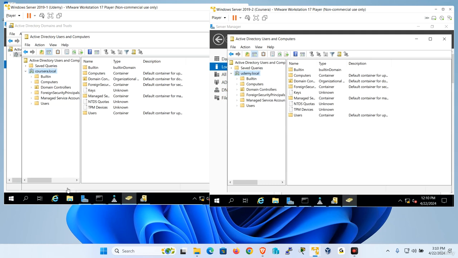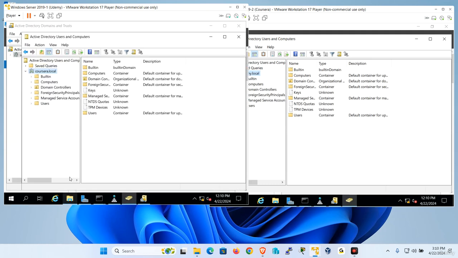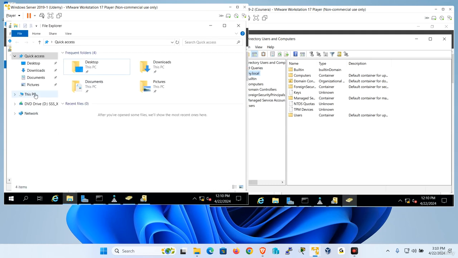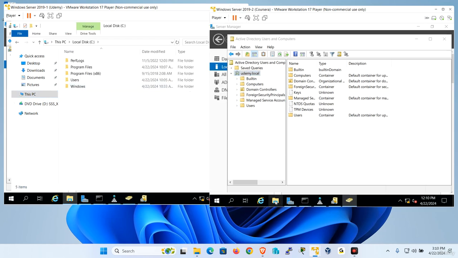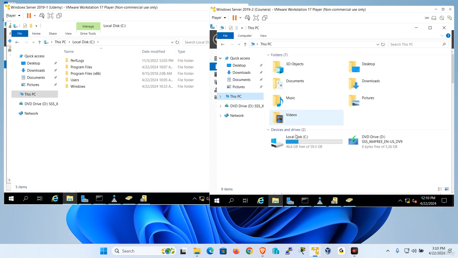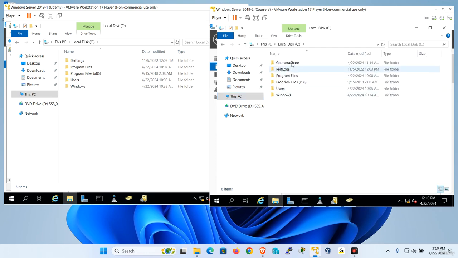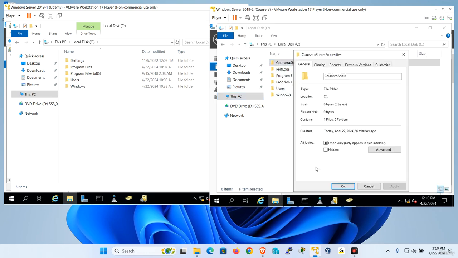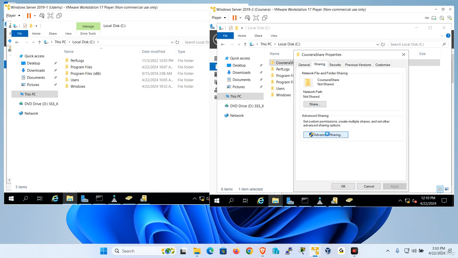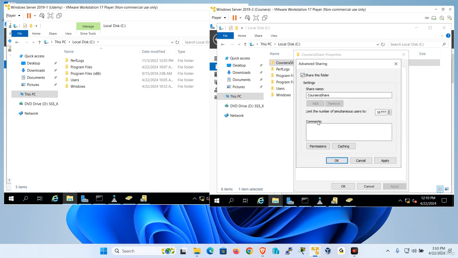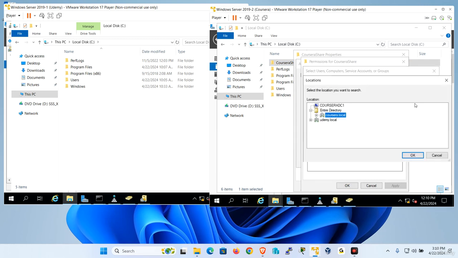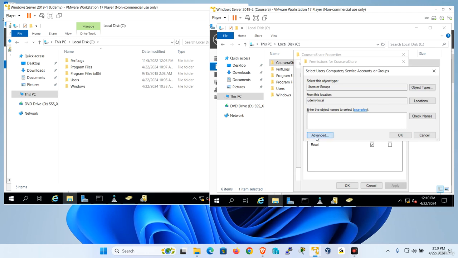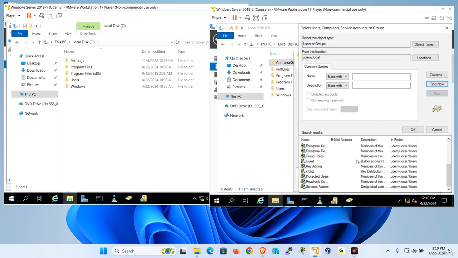Well, how about this? Do you remember I had a shared folder? Where was the shared folder? I believe it was over here. So if I go to my C drive, it was actually on this side. I have the folder called Coursera Share. If I go properties, sharing, advanced sharing, share this folder, permissions, add, locations, I see Udemy. You see that? So I could give access to users from Udemy.